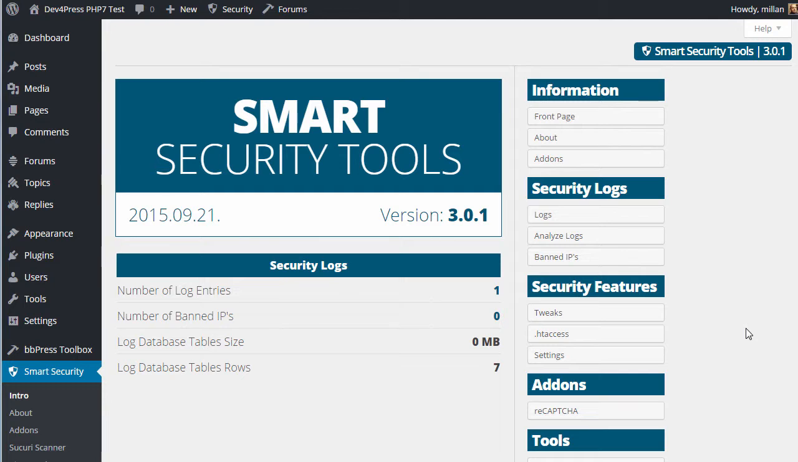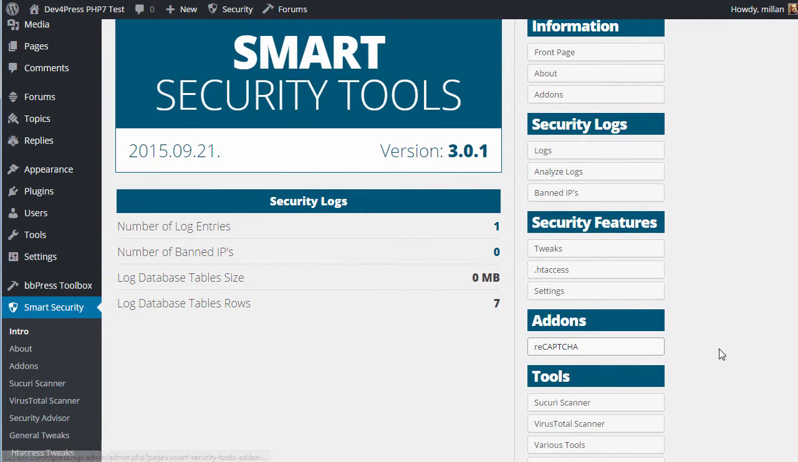reCAPTCHA is a new add-on for Smart Security tools, and it allows you to add reCAPTCHA elements to different forms in WordPress for extra security. The plugin uses Google reCAPTCHA version 2, or is it? Sometimes it's called No CAPTCHA because it doesn't require you to enter any strings of numbers and letters at all, but uses different methods of detection, and it is much more user friendly. Let's see how it looks.